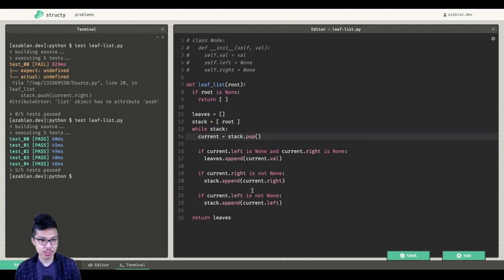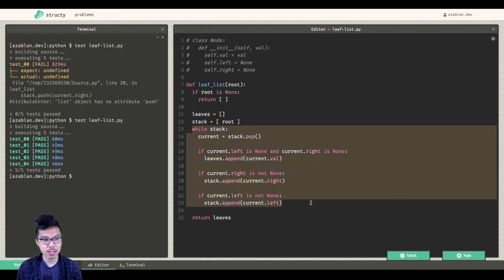So this code's definitely going to run in O of n time, right? Popping from the top of a stack and also appending is definitely O of 1, but total number of iterations in our while loop is going to be n, right?